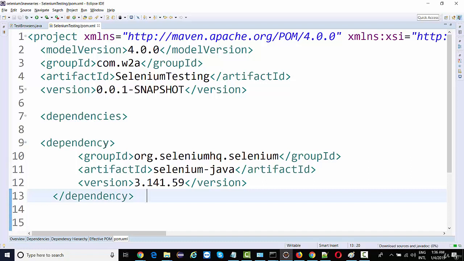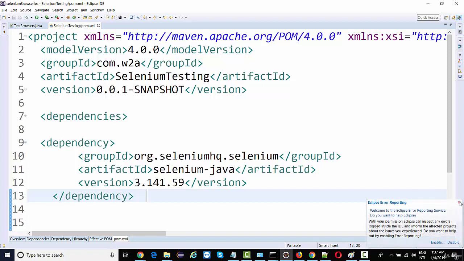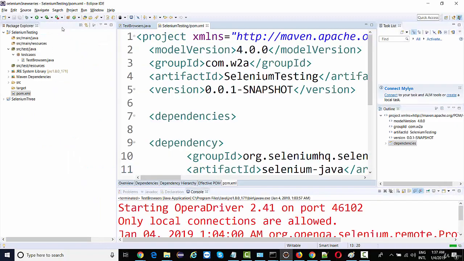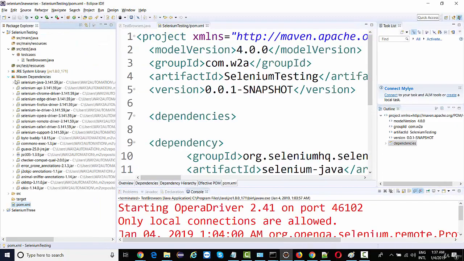Within a few seconds, you're going to see it showing something like 32%, 36%, 46%. Within a few seconds, once it is done with 100%, you're going to find all Selenium jars added over here, right?